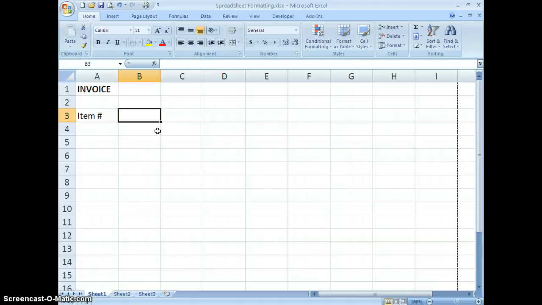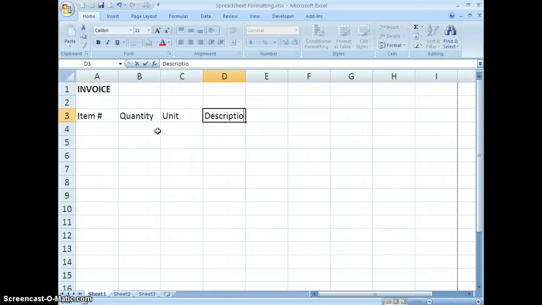And then I can press the tab key, and that's going to take me over to cell B3, where I'm going to type quantity. Then I'm going to press tab to go to C3. I will type unit. In cell D3, we want description. Notice how whenever I type description, it's a little bit longer than the actual column width. But that's okay. We're going to ignore that for now and just go over to cell E3, where we're going to type unit price. And then in F3, we type in amount.